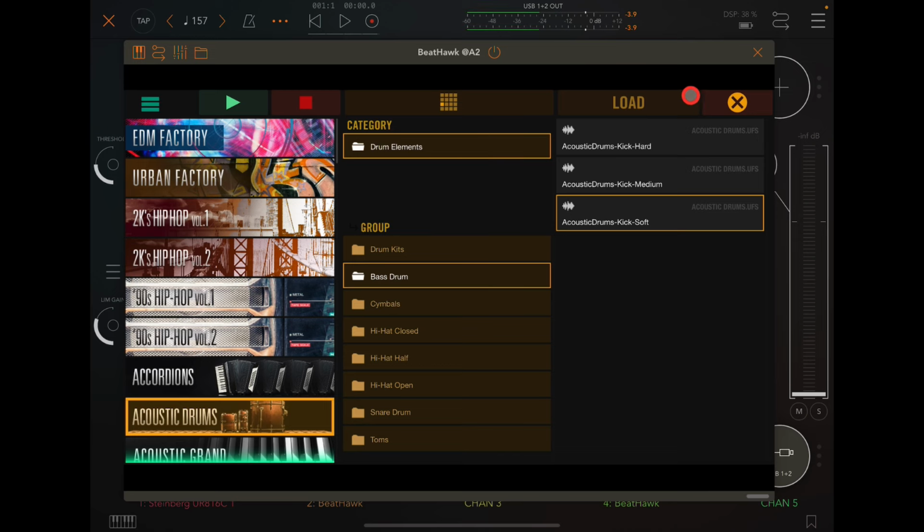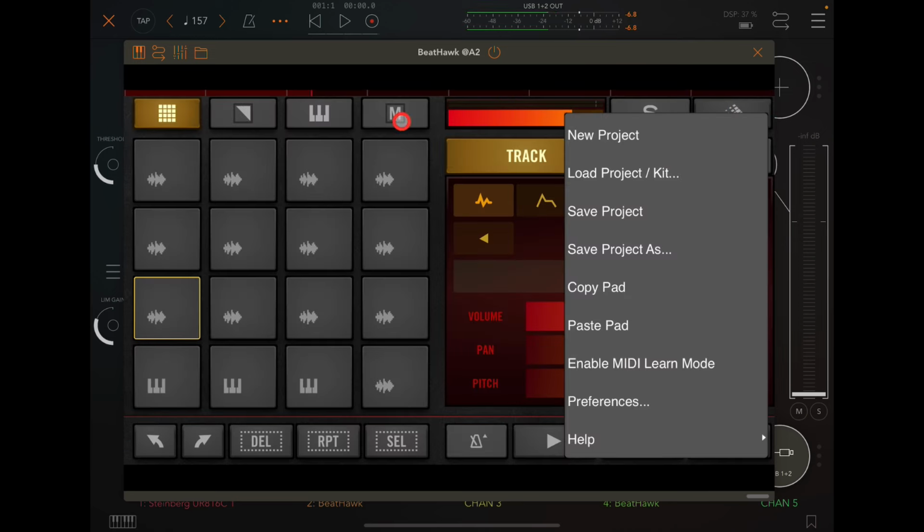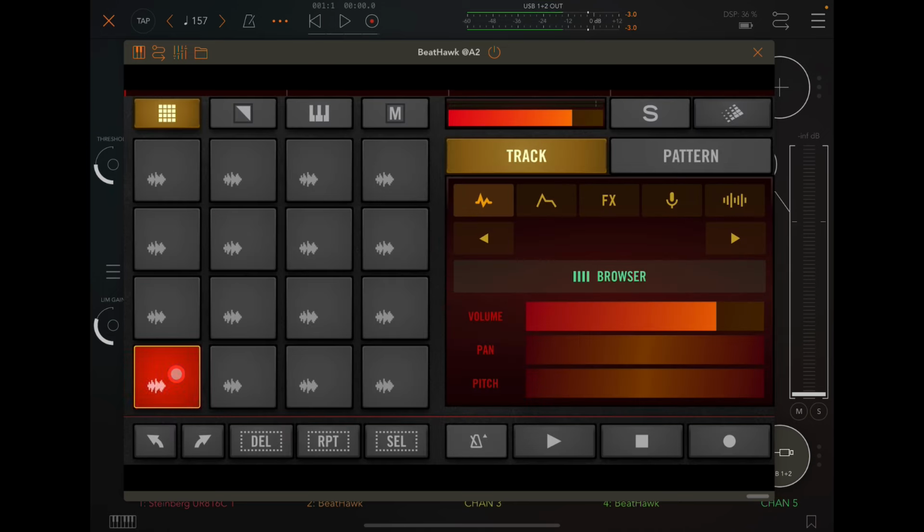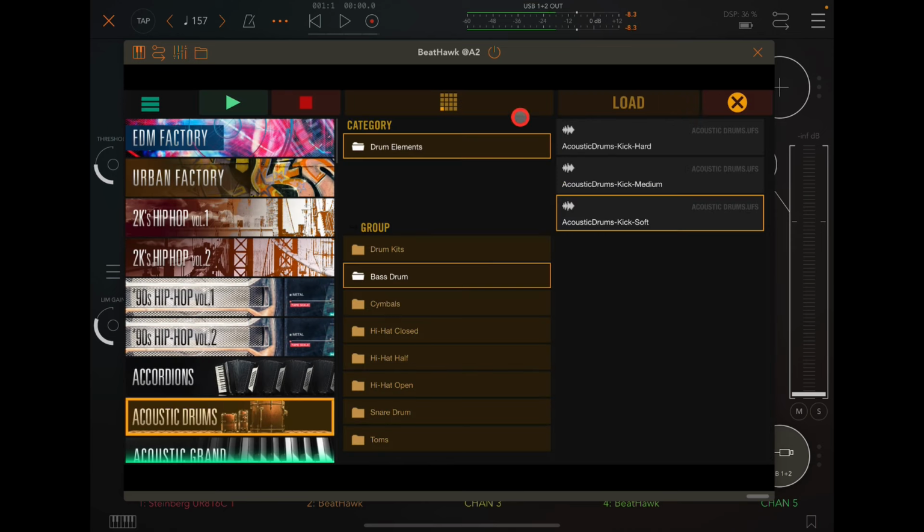Let's close this. Let's go with new project. So now we've got a blank. A good case point for using two sets of BeatHawks to run a project would be something like this. Let's look at our browser and choose this drum kit, this bass drum. Let's hit load, and we're loading it onto this pad.